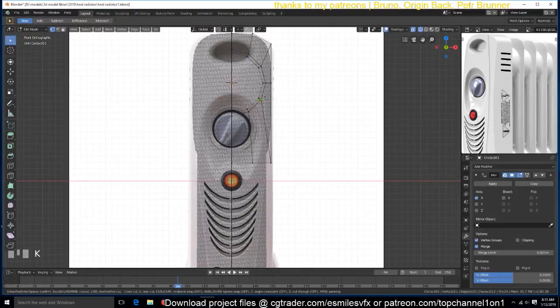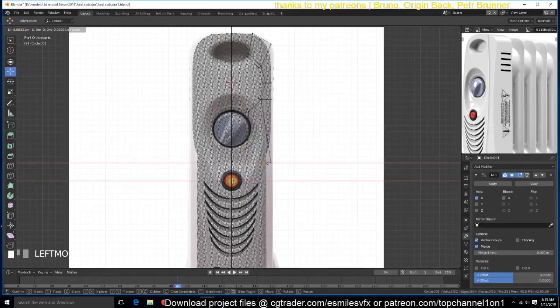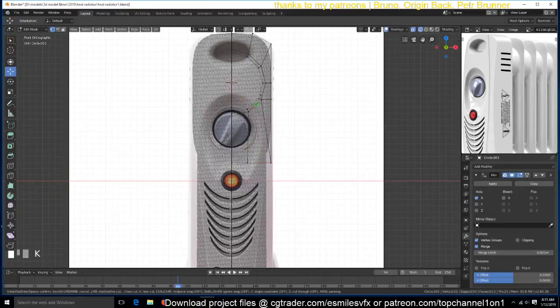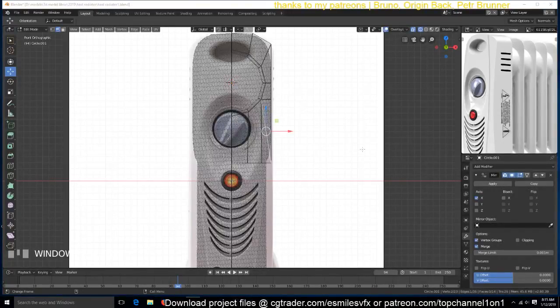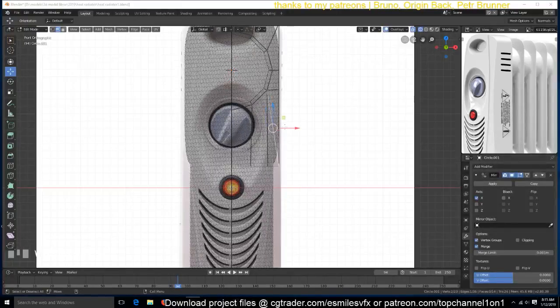This here can extend, this loop can go directly there, and we can use this. Let me select this, select this edge, connect it like this, and then delete that loop. Okay, we need to make this a single face.